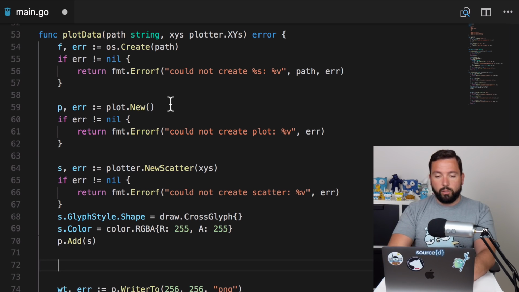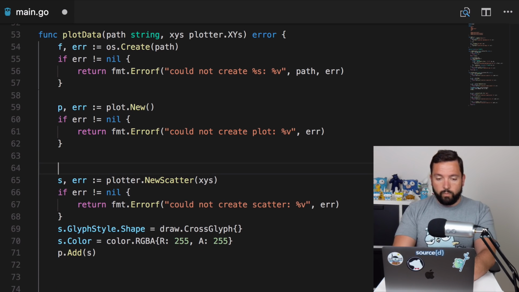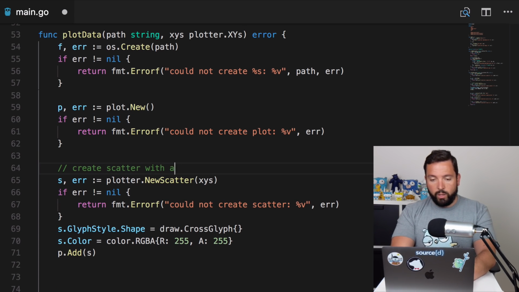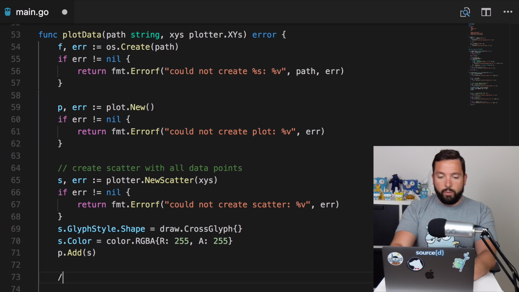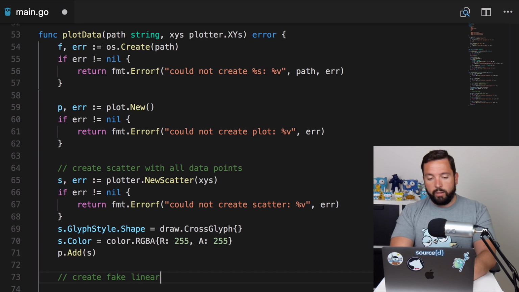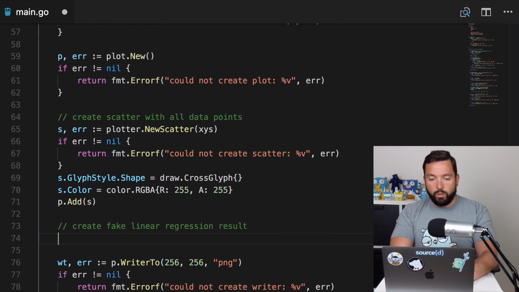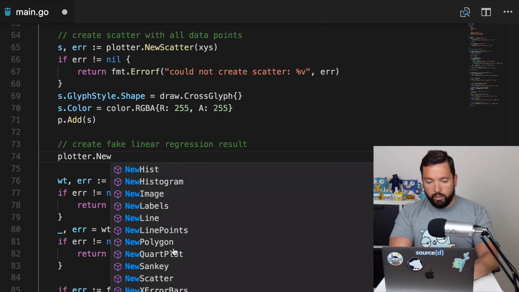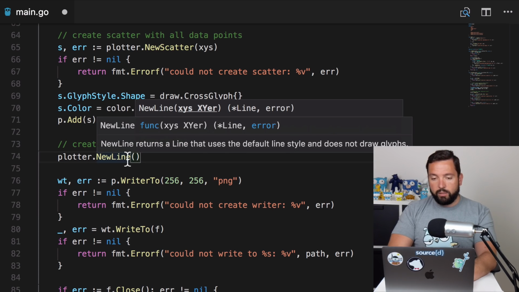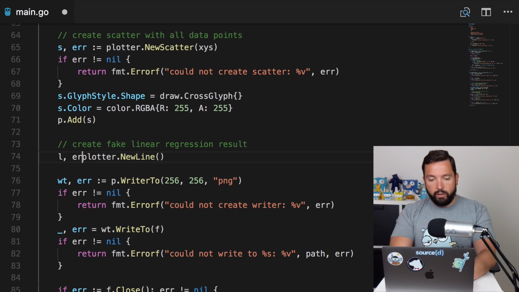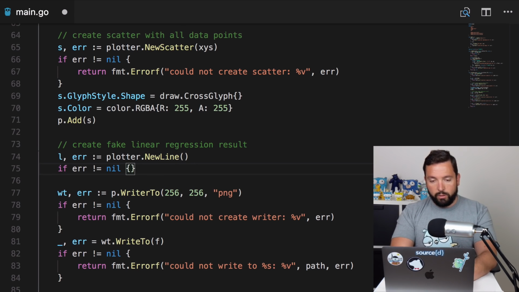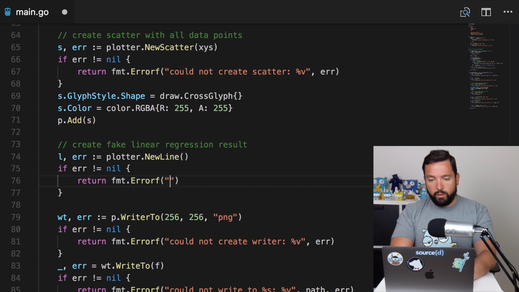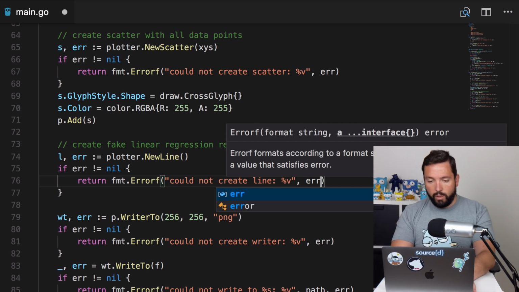So that was create scatter with all data points. And now we're going to create a fake linear regression result. So we're going to do plotter.New. Let's see, NewHistogram, NewLabel, NewLine. NewLine makes a new line. Let's go with NewLine. NewLine gets XYs. So, okay, that will give us a line and an error. If the error is not nil, then we're going to return an Errorf: could not create line, and that is the error.